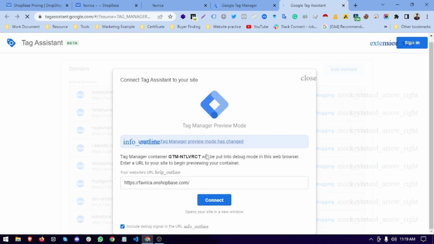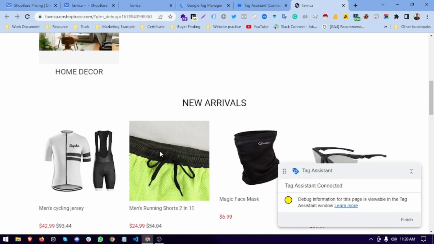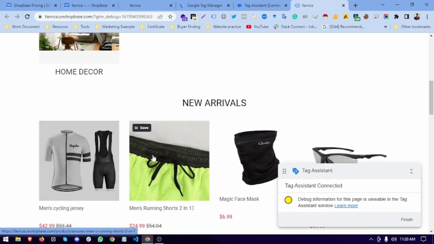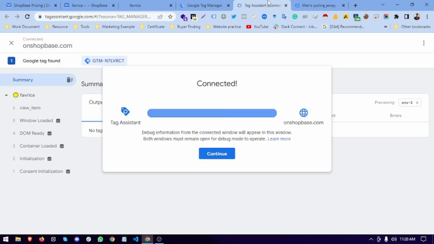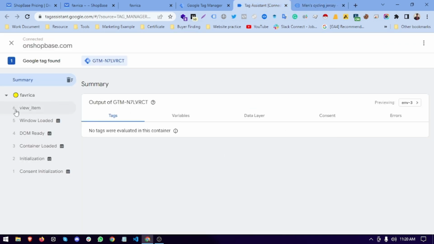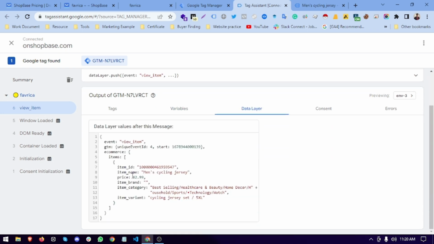Okay, we preview the Google Tag Manager, and here we paste the URL of our website, and this is our website opening, with some demo products I have added before. Let's see what happened in the backend. Okay, connected. You see the view_item event was fired according to the GA4 schema. Let's see the data layer event, item ID. This is the GA4 schema, and item variant, category.